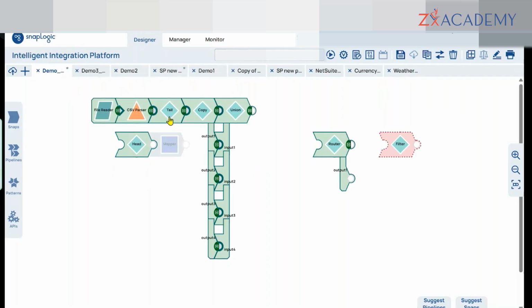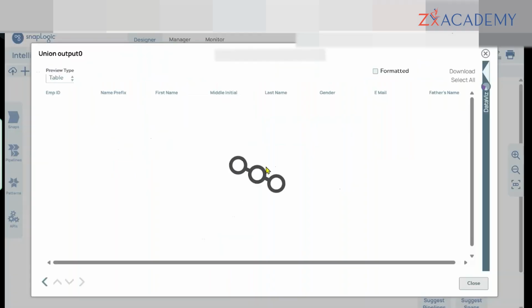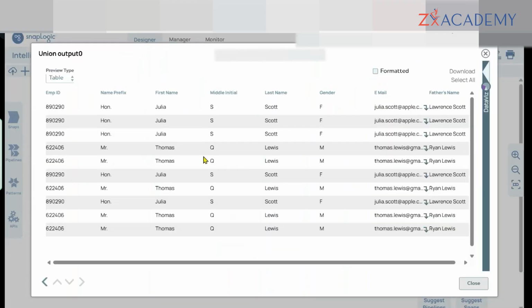Now we send only 2 here, and the same 2 records are duplicated across all the output views. There are 5. So how many will we be able to see here? 10 duplicated. We can see that because all the output views have the same records, so they're duplicated.